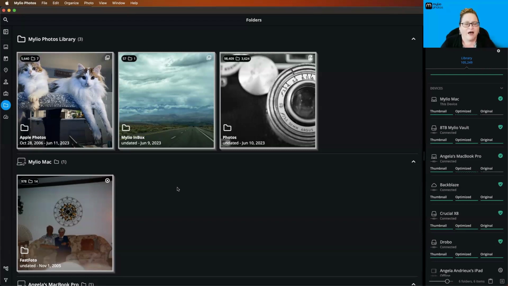And then you have optimized images and thumbnails. When you edit in Mylio Photos, it's completely non-destructive. It does not touch those original quality files. That information is saved in the metadata. So your originals are always preserved.